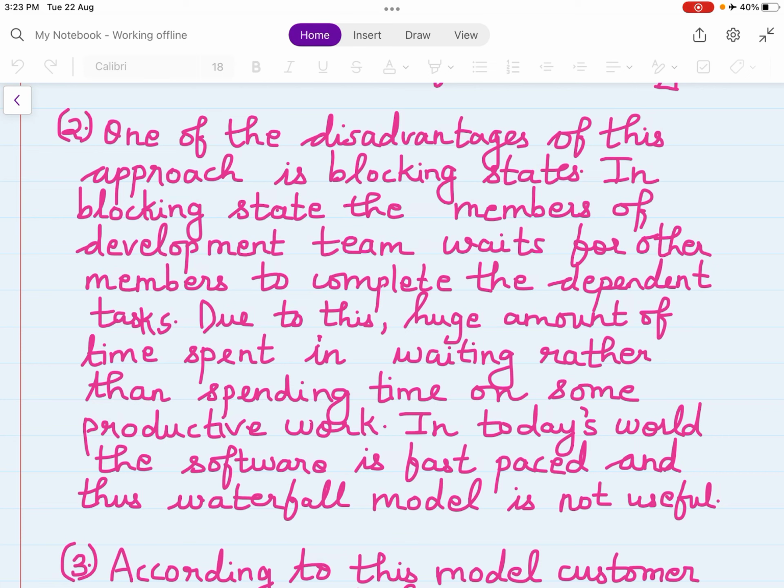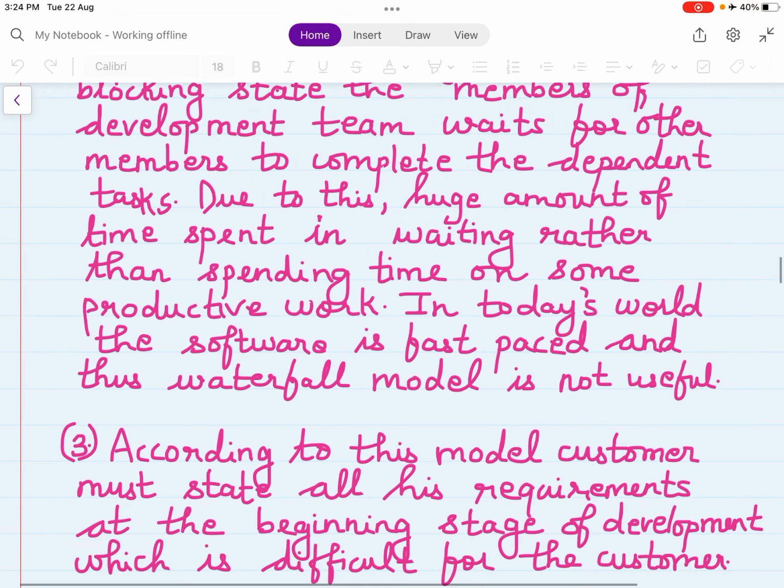So for one team who has not completed a task, the other team has to wait because that task is a dependent task. Due to this, a huge amount of time is spent in waiting. So that planning team will have to wait and waste the time. Rather than utilizing it on some productive work, there will not be any productive work done. Whereas in today's world, the software is fast paced and thus waterfall model is not useful.